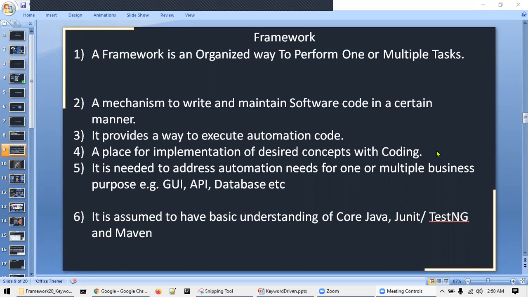Also, I am assuming that you have a basic understanding of how to write Java code, some understanding of how JUnit or TestNG works, and a tool called Maven. If not, do not worry. I will try to address it and I will show you how to do it. So let's get started.